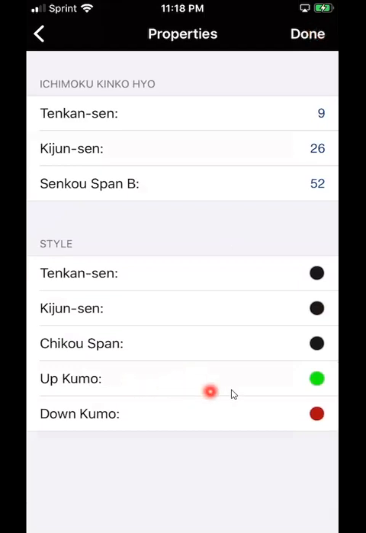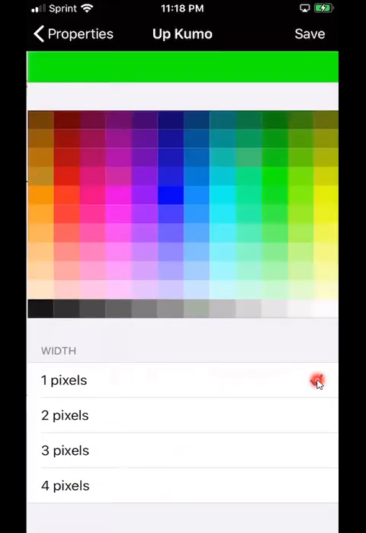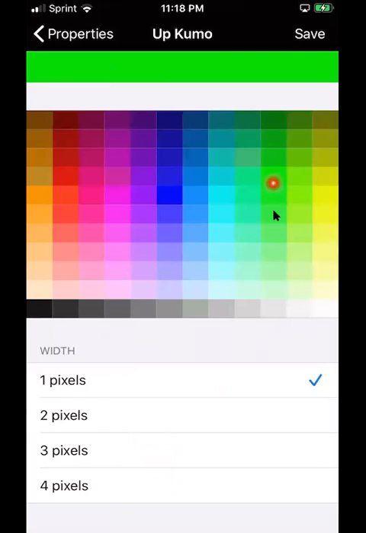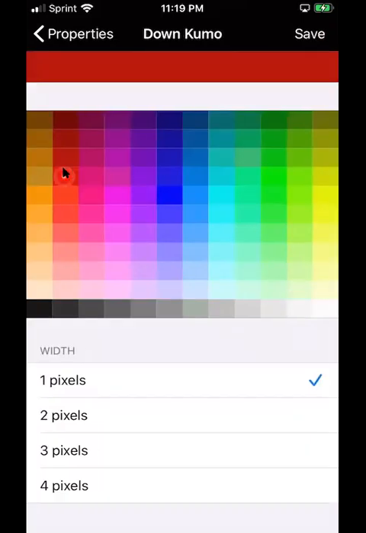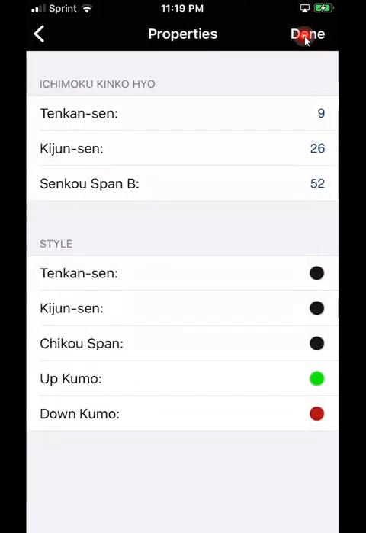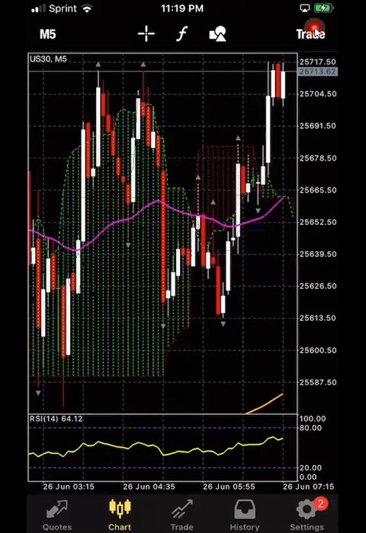For the up, which is going to let you know when you are in an uptrend, you want it to be green. So you're going to click the button, select a green, select 1 pixel, and click save. To know it's a downtrend, a current intraday trading trend, I want you to click this one, which is the down Kumo. Select red, and then 1 pixel, and then save. And then click done. And you are going to see something that looks like this.